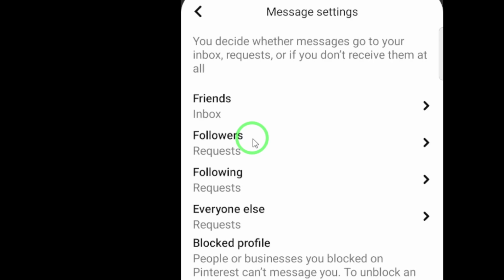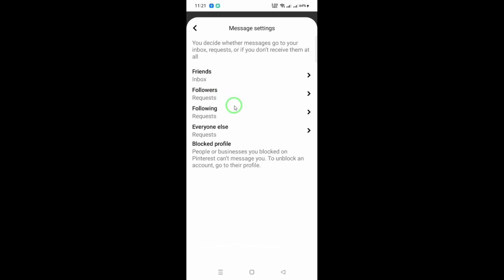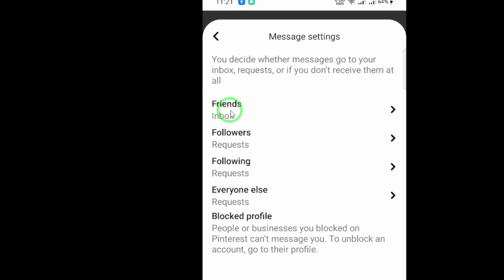In the message settings, you'll see different options for who can send you messages. Here, you can customize who is allowed to send you message requests. Since we're focusing on allowing requests from friends, tap on the Friends option.